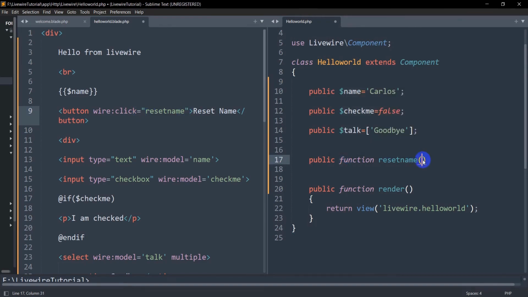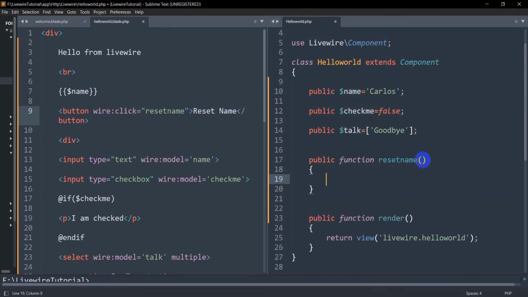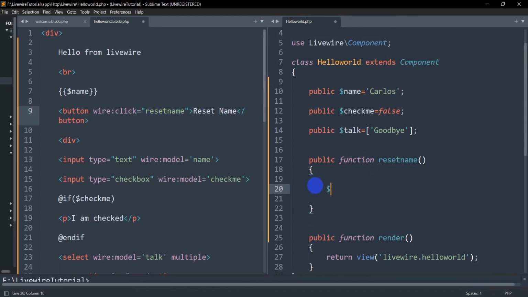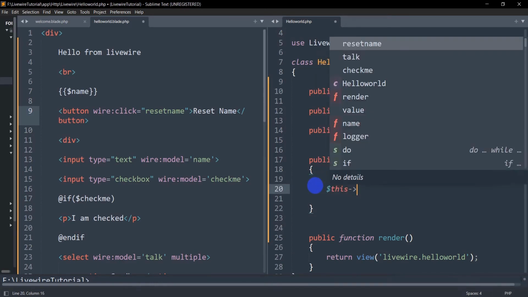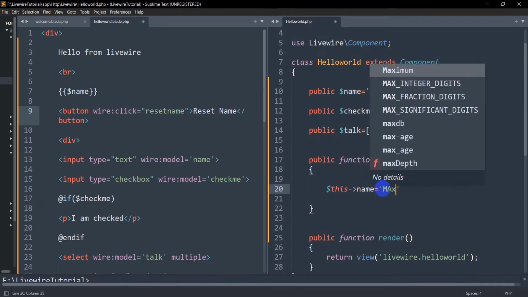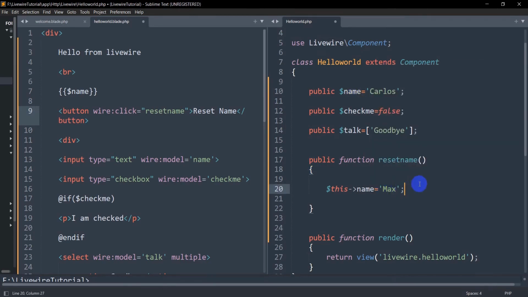Then we'll give the first bracket, then the second bracket, and inside it we want to reset the name to a different thing. So here we'll say $this->name equals, and let's say by default the name is Carlos, and we'll change the name from Carlos to, let's say this time, Max, and let's end it with a semicolon.